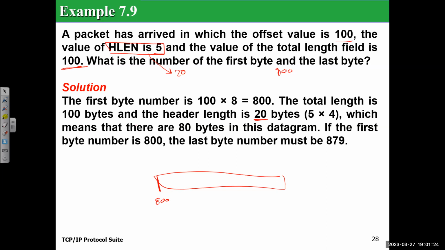Which means, okay, the total length is 100. I'm sorry, the total is 100, right? And we know there is a 20 for the header from here. So how many is the data size? What's the data size? It's only 80, right? 80 bytes.